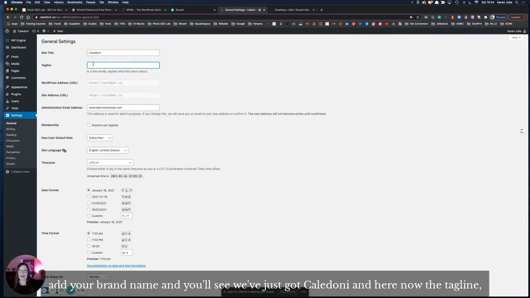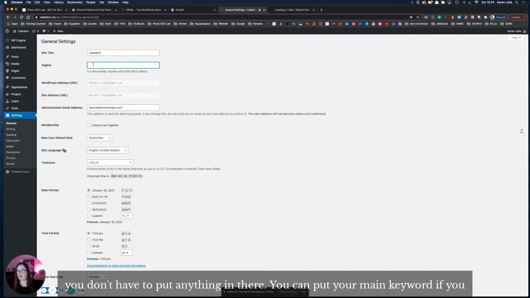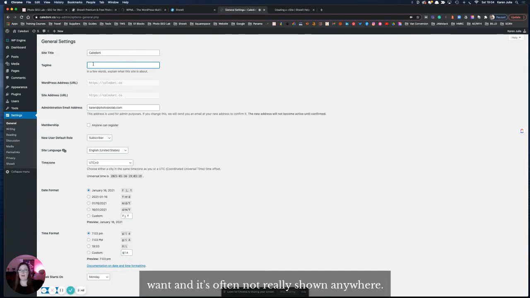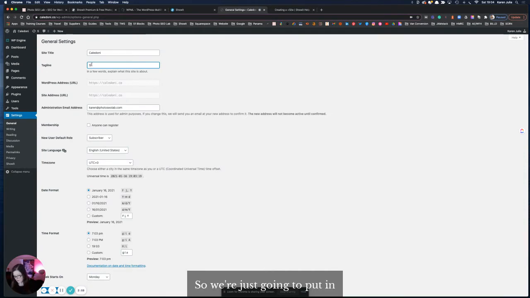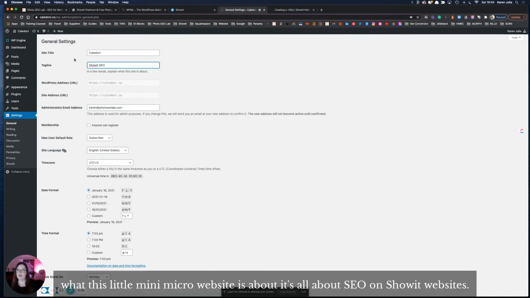Now, the tagline, you don't have to put anything in there. You can put your main keyword if you want. It's often not really shown anywhere. It doesn't do any harm to leave it blank or put a few words in there. So we're just going to put SEO, which is exactly what this little mini micro website is about. It's all about SEO on Showit websites.